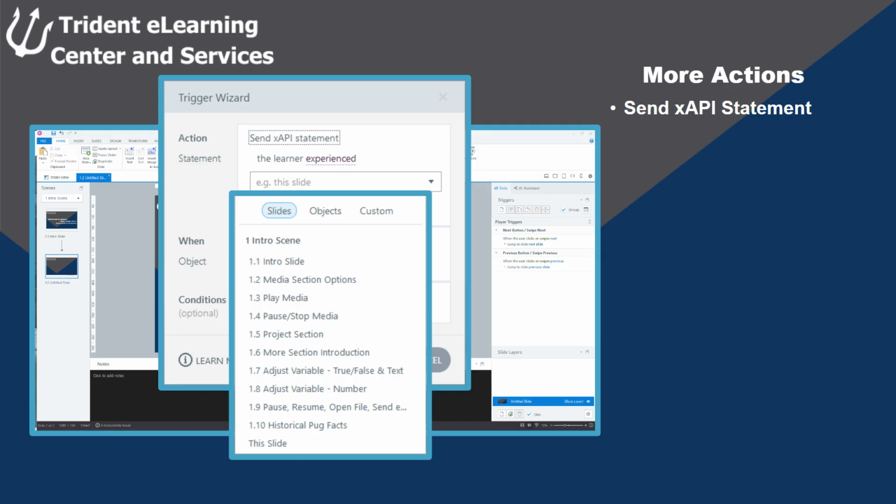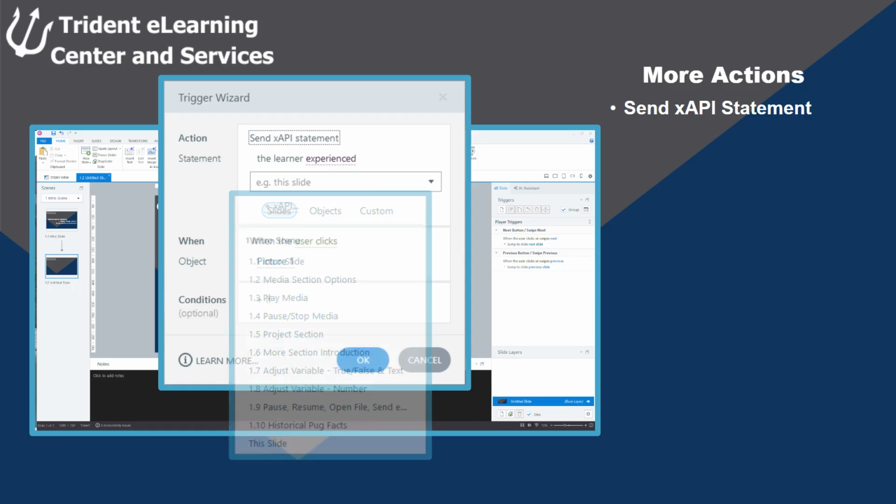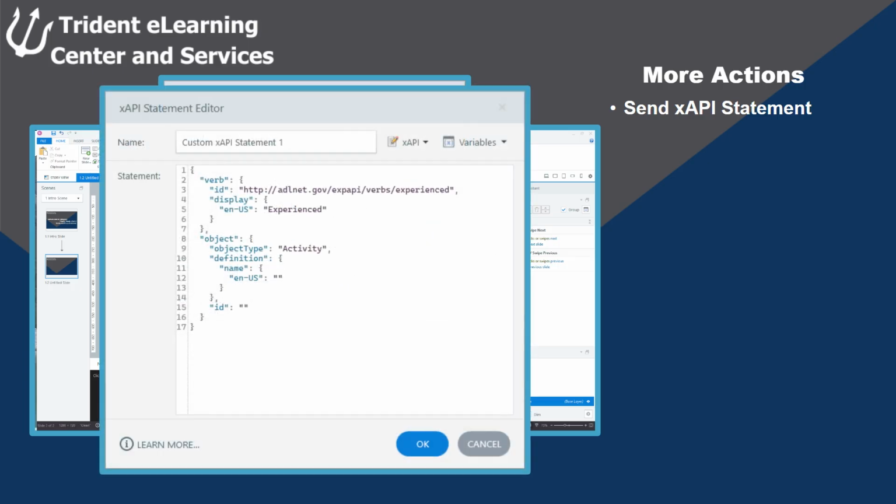For example, did the learner complete a slide, interact with an object, or perform a specific task? Finally, if you know how to code, or if you found a reliable script online, you can click the +xAPI link to open the xAPI statement editor, where you can enter or customize your statement for reporting to the LMS.